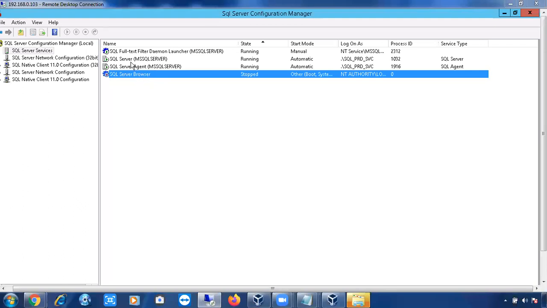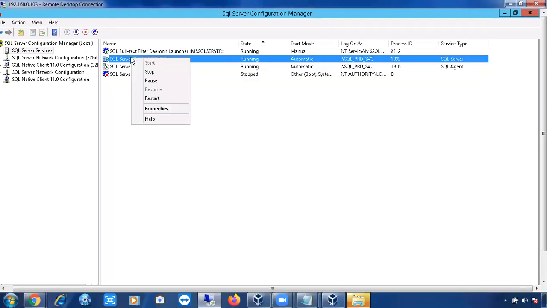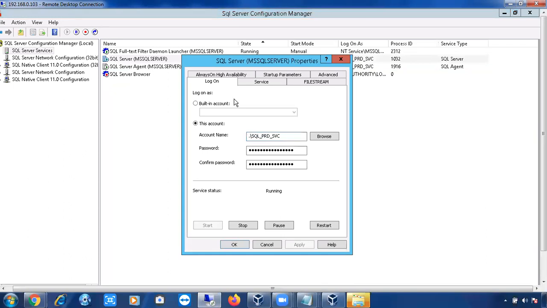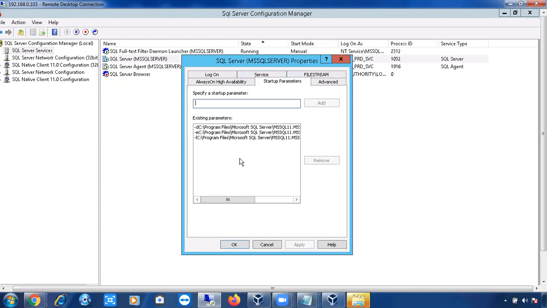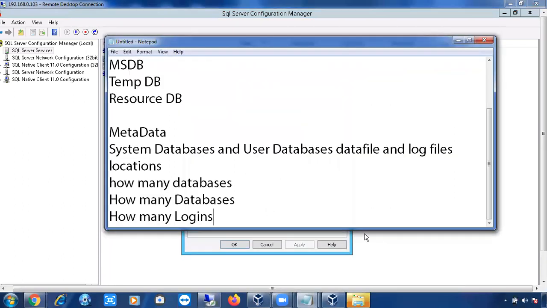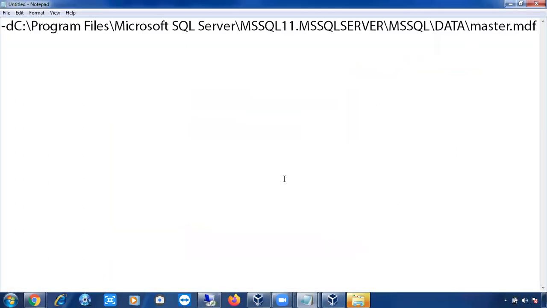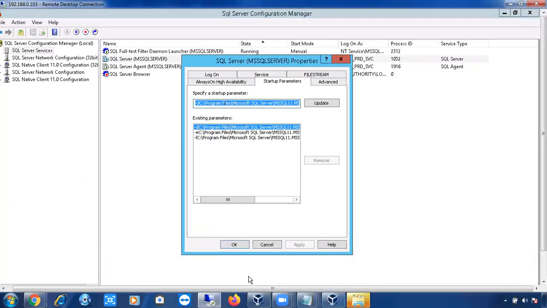So what is meant by startup parameters? Go to your main service properties. If you see the startup parameters tab, there you can see 3 different files. Let me copy these files. Control A, Control C, and let me open them in a notepad. Control A, Control V. This is one startup parameter.